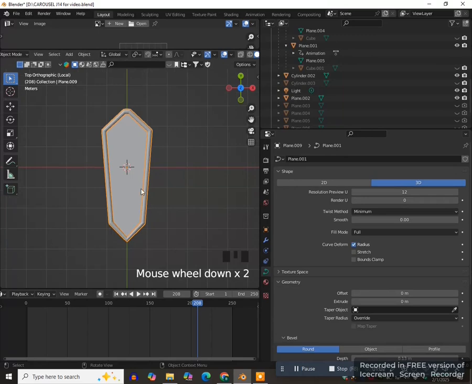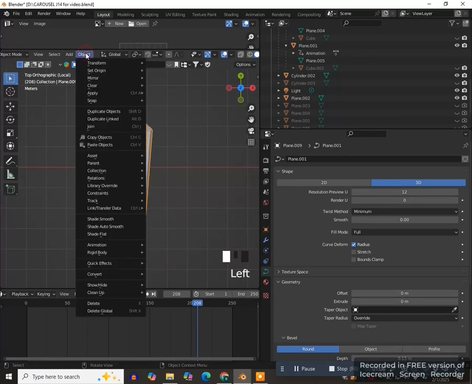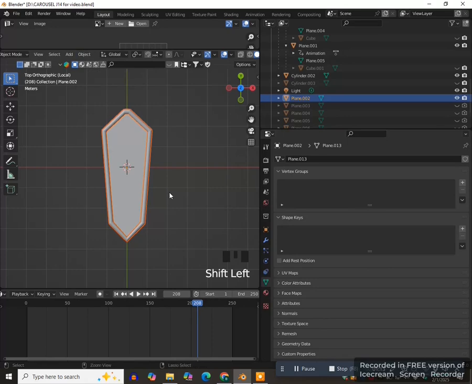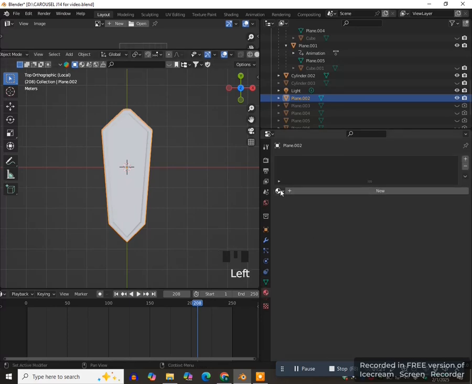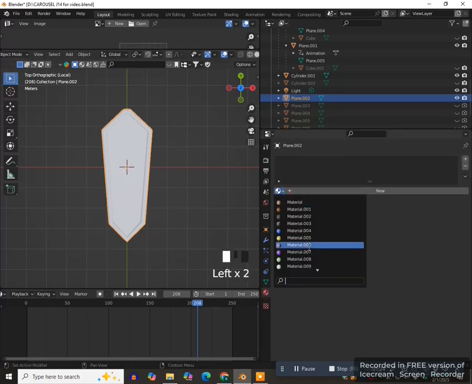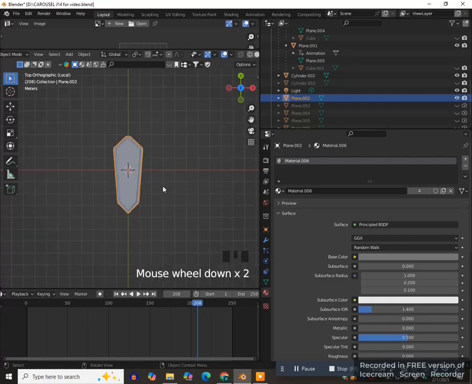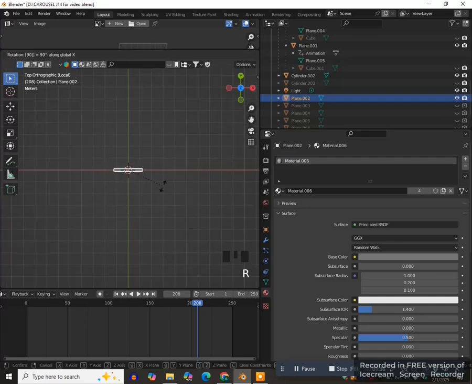Select this outer part again, and we're going to go up here to the object tab again and convert it back to a mesh, and then we're going to shift select the other part here, just make those one piece. We're going to go into material preview, material properties, and then just give it that same gray material that we gave to the other plane. Now let's rotate this on the x-axis, RX 90.